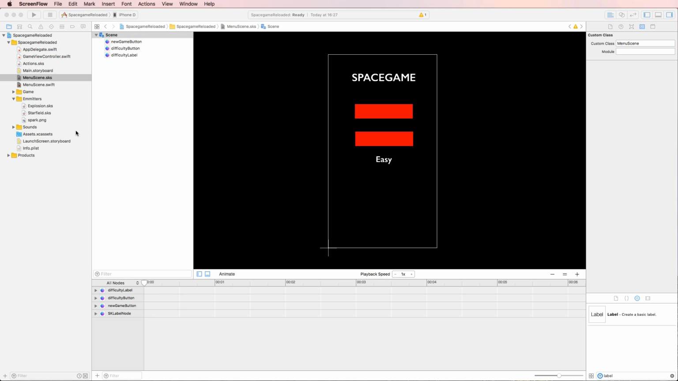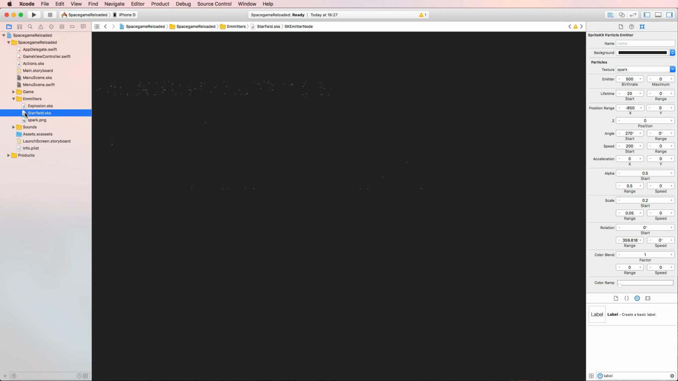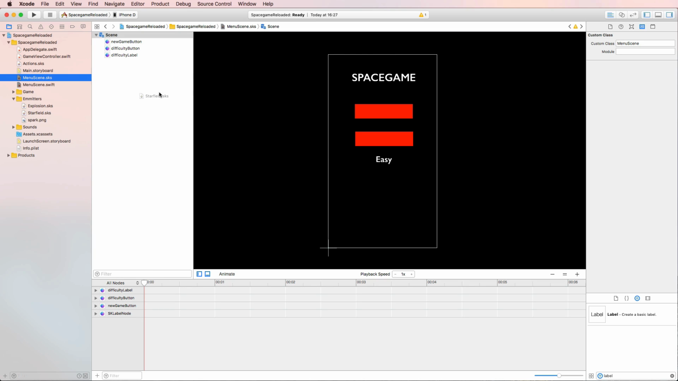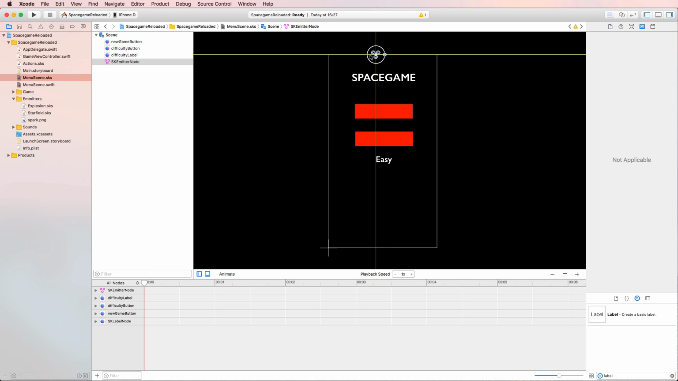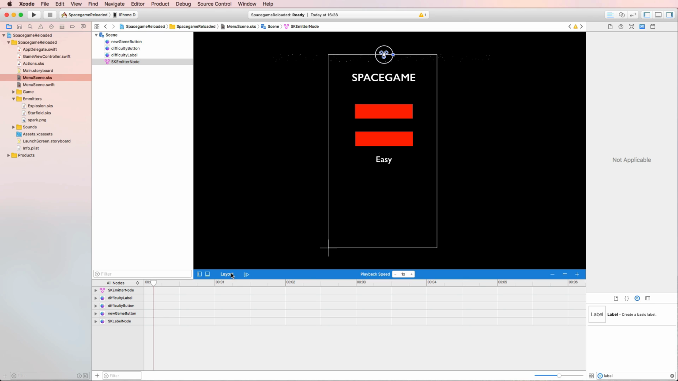But one last thing is still to do. We have to add our star field emitter to the menu. So let's select the star field from our emitters group. Let's open the menu scene and simply drag and drop it somewhere here. Then I'm positioning it in the center. And we can even have a look at the animation by clicking on animate and simply run that. And as you can see, we have this beautiful starfield animation right here.